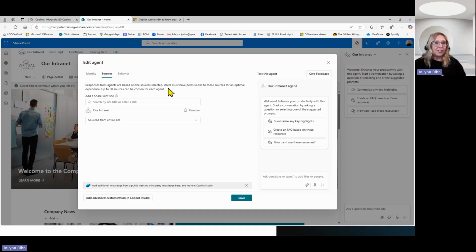But if I'm going to have it do something with this SharePoint site, we have to know what the sources are for that site. And you can see at the top it says responses from agents are based on the sources selected. So users must have permissions to these sources.